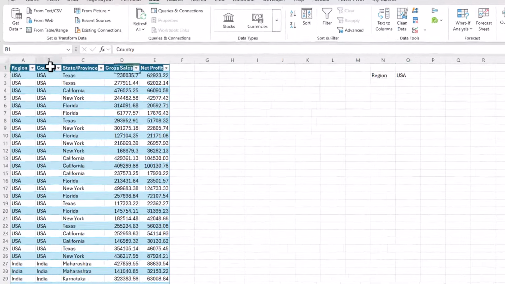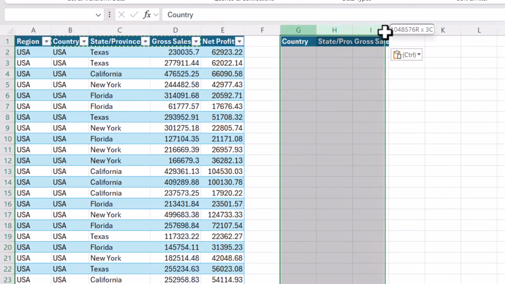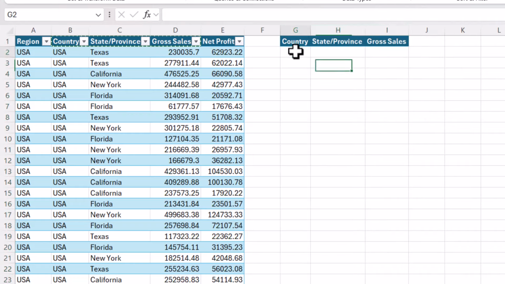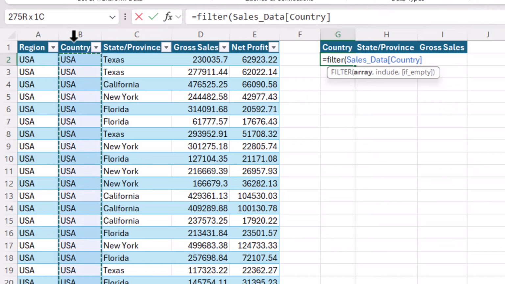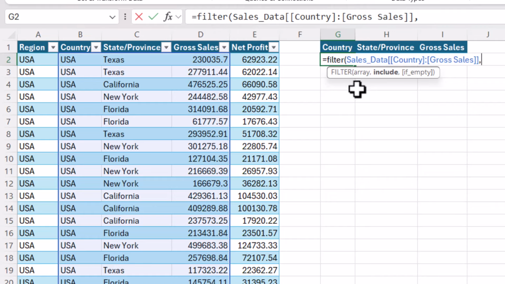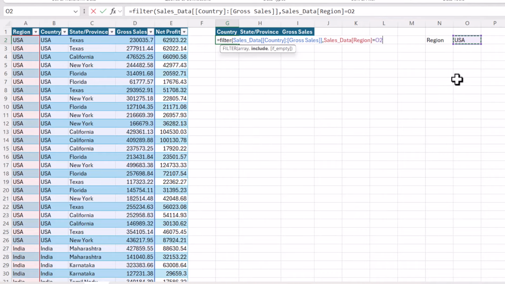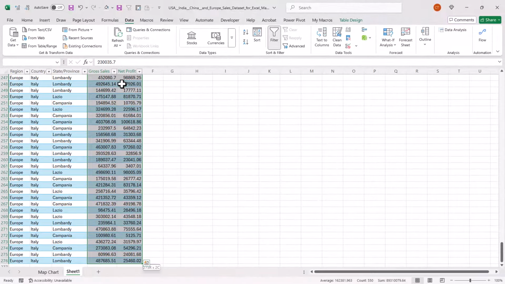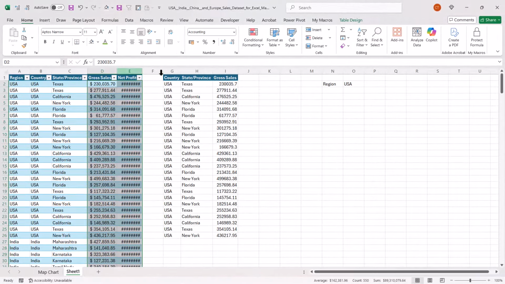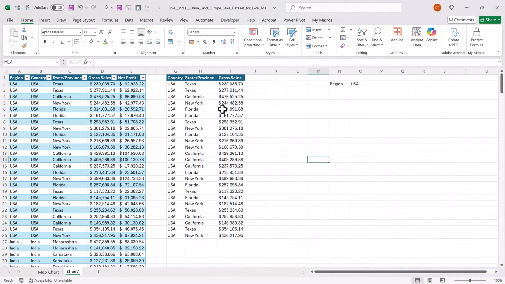Now, I then need to copy these three column headings that are relevant to my chart. And I need to create a filter, so I can use the FILTER function for that. My array, the columns that I want to return, are these three columns, comma, and include records where the region is equal to the region selected in the drop-down list. Now I will format these monetary values and make sure these are also formatted. So now I can create my chart.